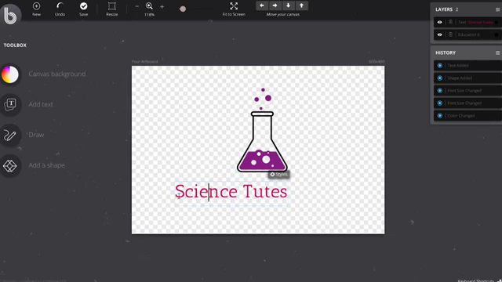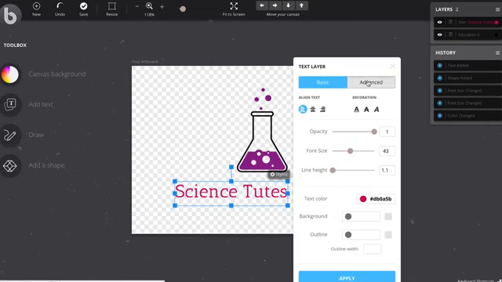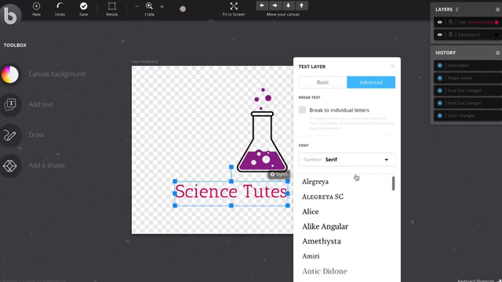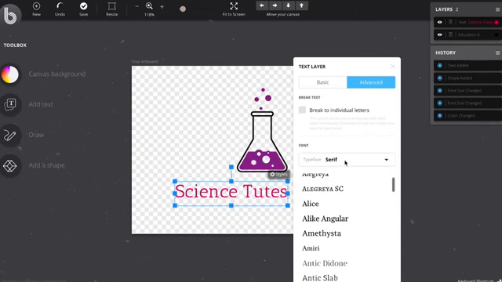All right, now actually one other thing that I want to do is change the font too. So you can go to advanced and you can actually just change the font. So you can choose like a typeface if you like. I want to go to handwriting.